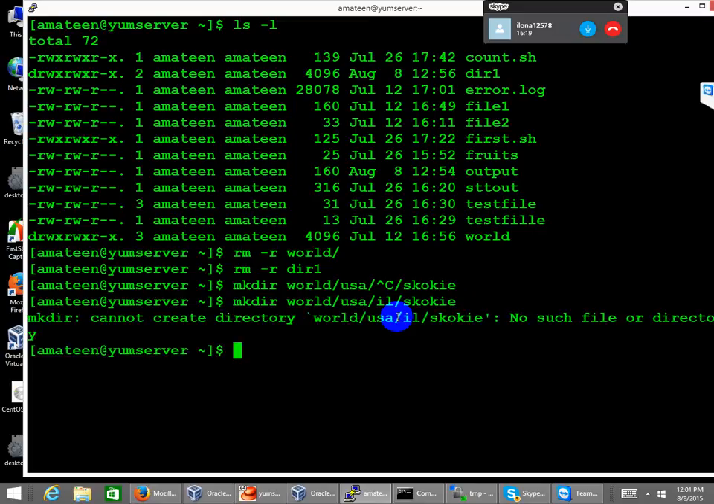But if I do it here, it complains. What does it complain? mkdir: cannot create directory world/USA/Illinois/Skokie: no such file or directory. So here, when you run this command, first it tries to create the directory called Skokie. The operating system thought this directory already exists. Does this directory already exist? No, right? But the operating system thought, oh, this directory exists, let me create this. Then, oops, not found.